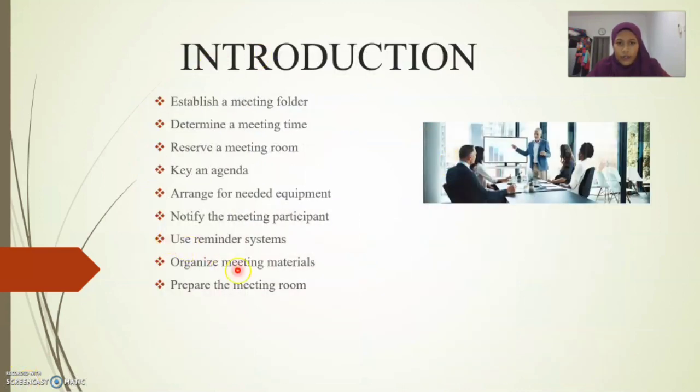These are the guidelines for preparation made before conducting a meeting. There are 9 guidelines here. The first one is establish a meeting folder, determine a meeting time, reserve a meeting room, create an agenda, arrange for needed equipment, notify the meeting participants, use reminder system, organize meeting materials, prepare the meeting room.